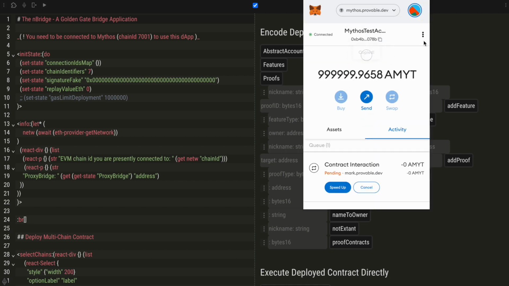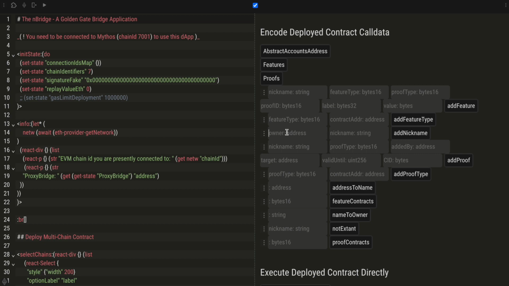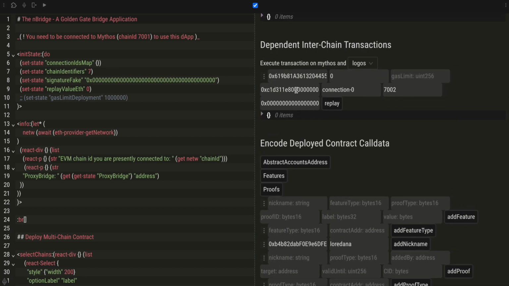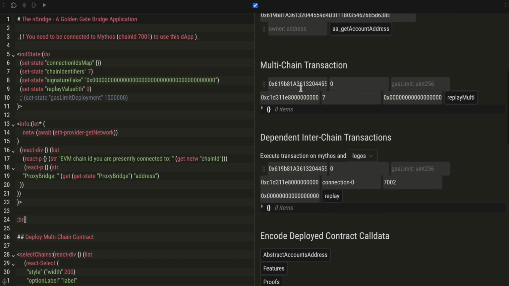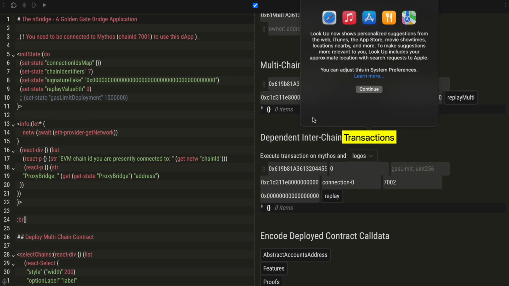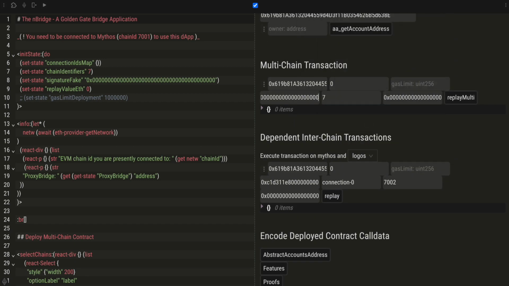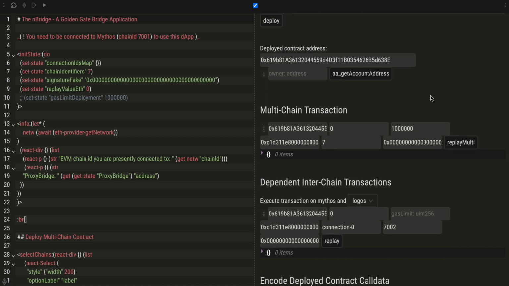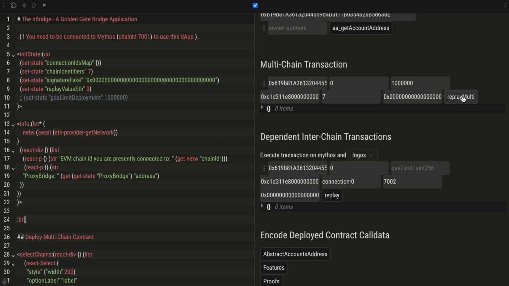I am going to add this address here. The nickname will be Loredana. And this data is encoded now here. So this should be the multi-chain transaction. I'll put a fairly big gas limit to be sure. And now replay multi.